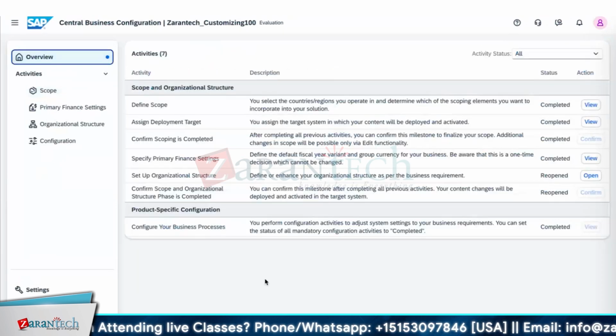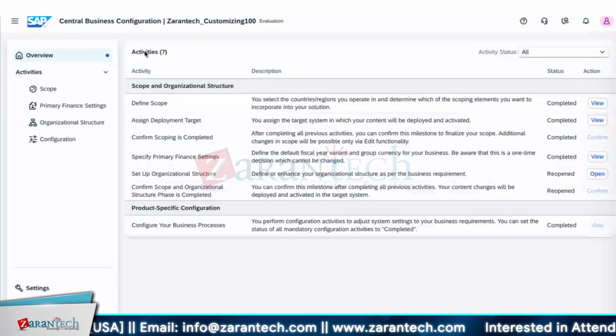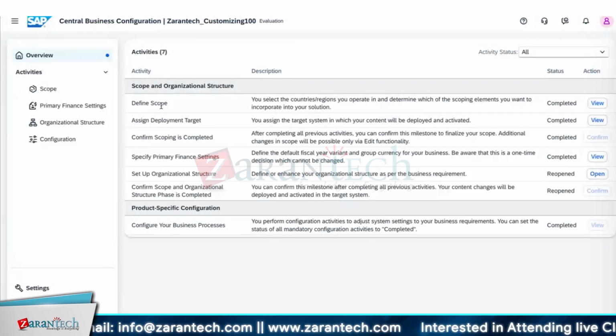right? When we generally go for the CBC process, as I said, first of all we will define the scope. This is the scope and org structure. So first of all, we will define the scope, and then we will assign the deployment targets for that. Okay. So this is the complete process, whatever you do. In this process, if you have not completed a step, it will show you that it is not completed, also the status of the process. Okay. But just at a process dashboard level, to understand where we are.